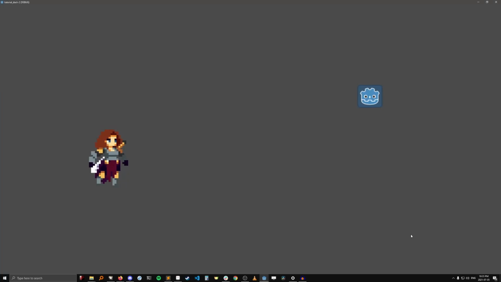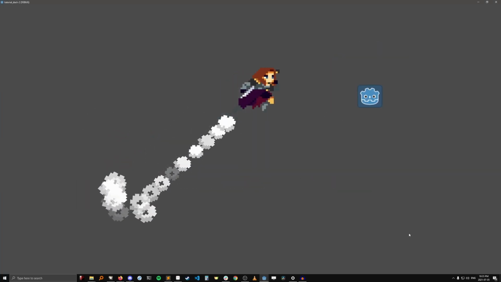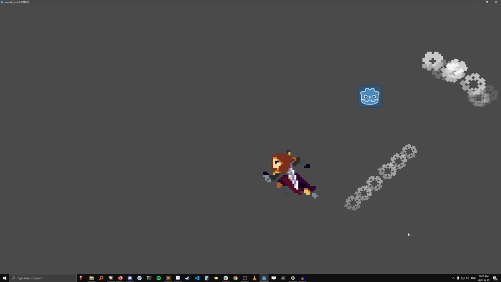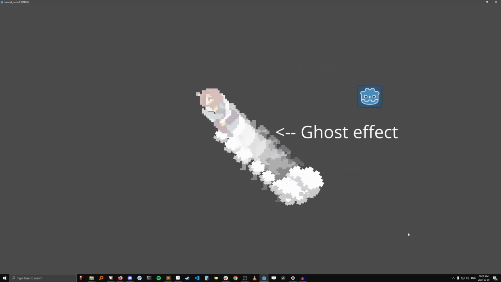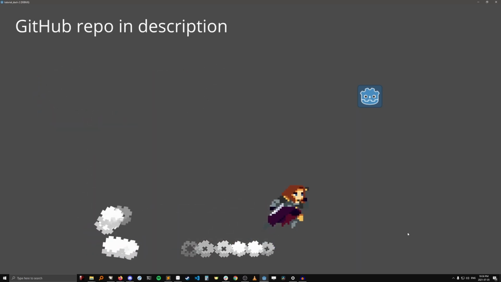Hey game devs, I'm Robin and this is BitBirdie, and today I'm finally going to show you how to create this dash effect. In this video, I'm going to go over the actual dash as well as this ghost effect. And in the next video, I'm going to go over the dust trail and the dust burst. The GitHub repo for part 1 will be in the description below if you want to check it out.